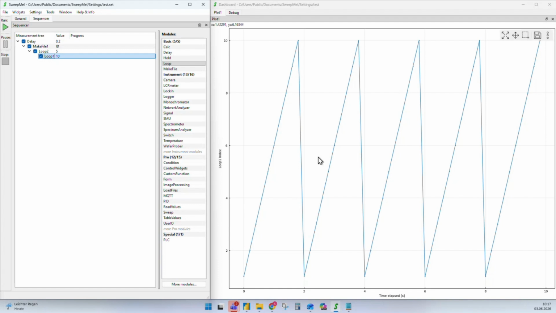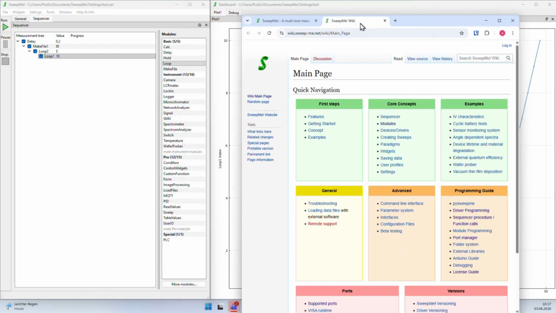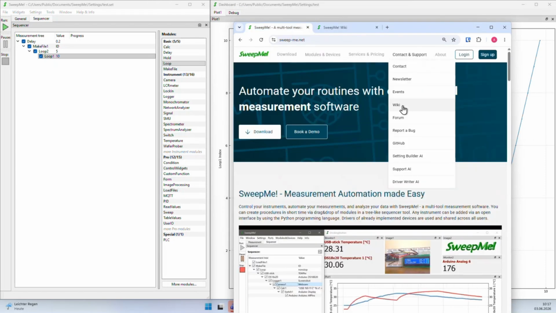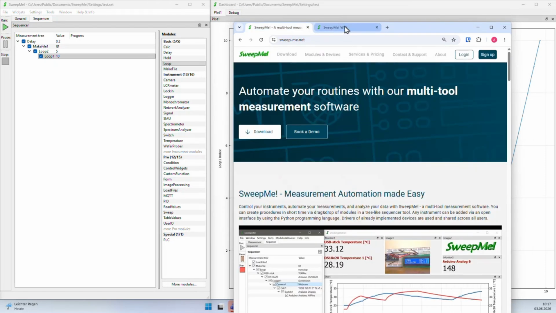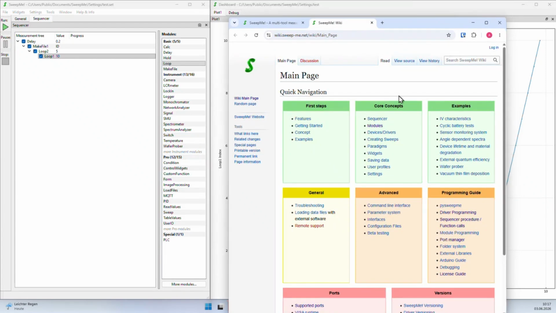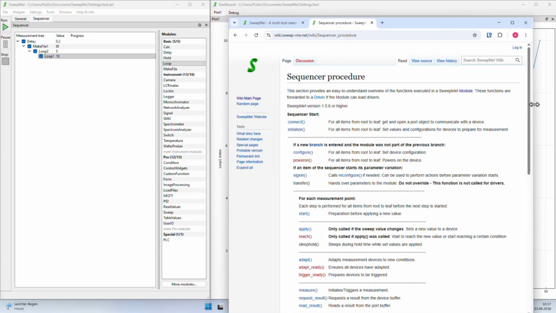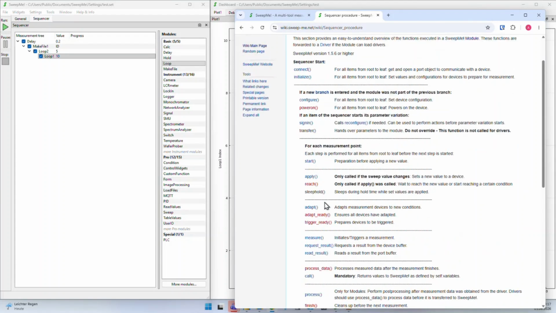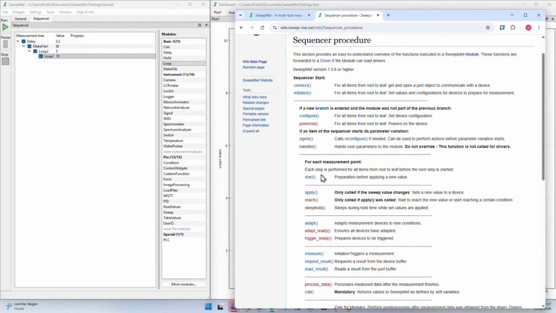The next important point is the phases of the SweepMe procedure. So I opened our SweepMe wiki that you find on our webpage. So if you go to our webpage and you go to Contact and Support, you find our wiki here. And if we go to the wiki, we can find in the programming guide the sequencer procedure function calls. This is a concept that maybe you don't even have to know, but it helps definitely to understand a little bit how these modules work and what they actually do when they get active.